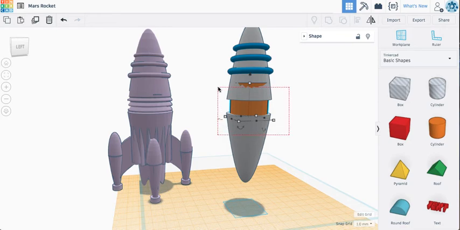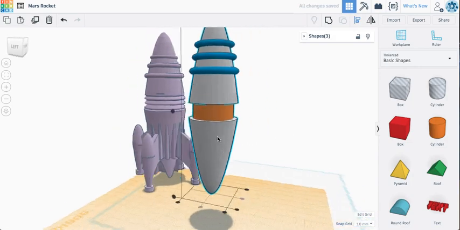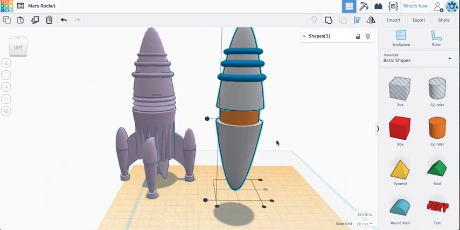So I'm just going to highlight these two right here. I'm going to click on align, and let's align there, and align there. That should put our cylinder perfectly in the middle. Excellent. Okay, let's get ready for the next video.